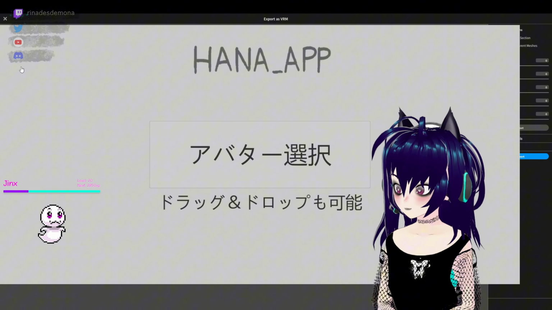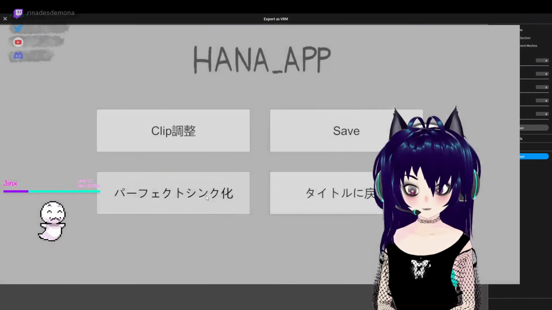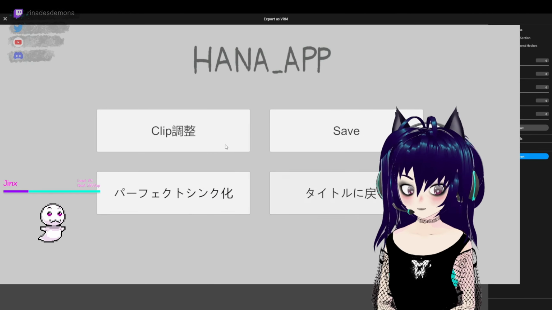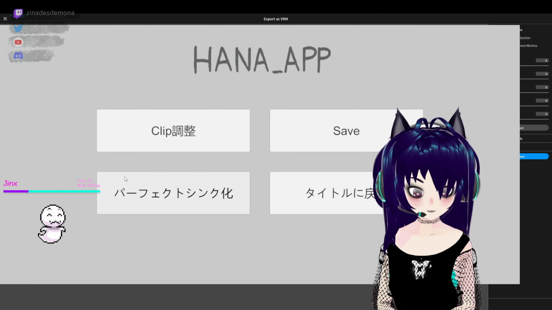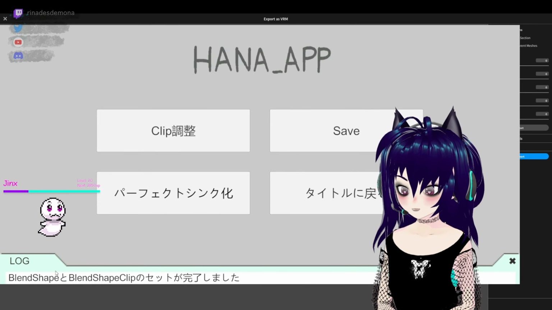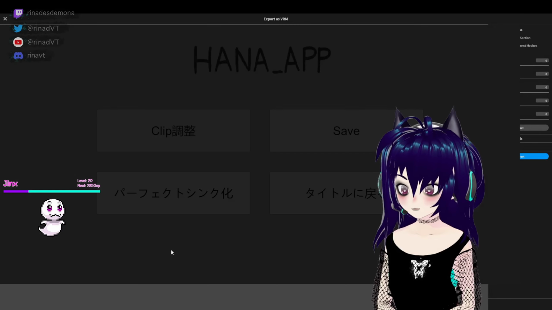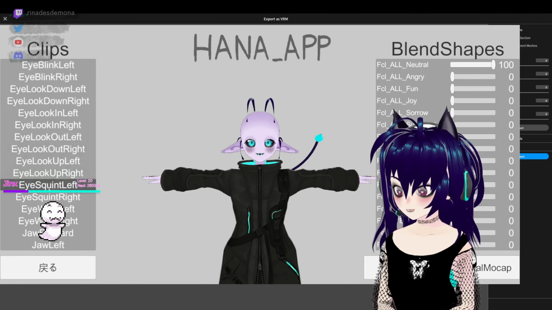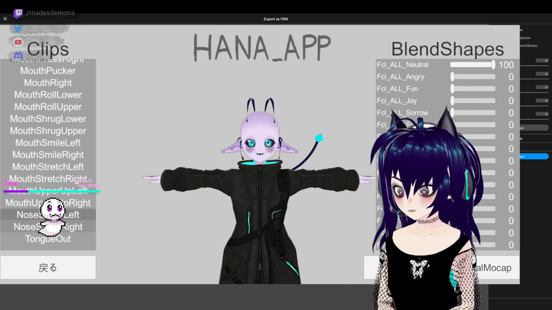So we are going to select this, and then we're going to open our VRM file. Another thing that I missed at first: click this, Female. That's going to say which blend shape we're going to use. And then you go in and click. And now we have all of the ARKit blend shapes.